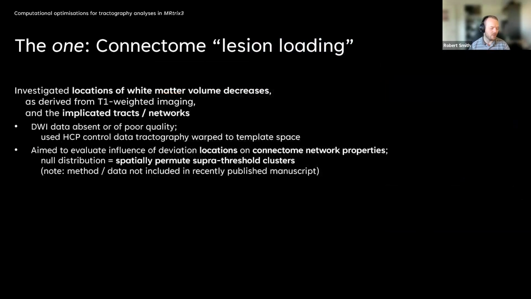So this group came to me because they had a particular analysis that they wanted to do that was literally computationally intractable. Their local high performance cluster refused to allocate them that amount of resource. And the reason was they had this massive looping structure where they were capturing white matter abnormalities based on T1-weighted imaging. They were using tractography from a large number of Human Connectome Project datasets, and they were doing non-parametric shuffling of their data.